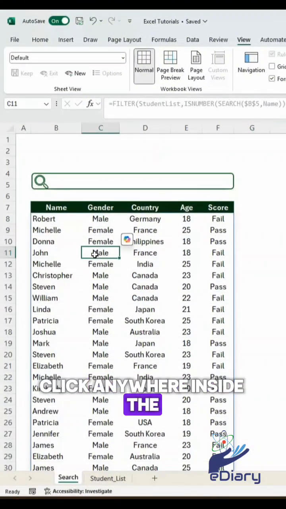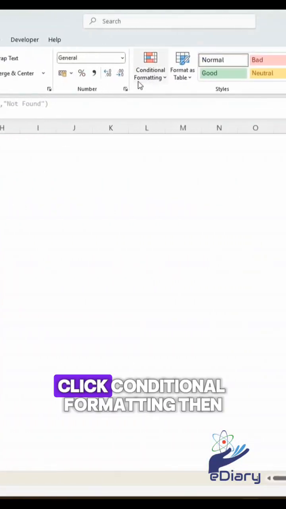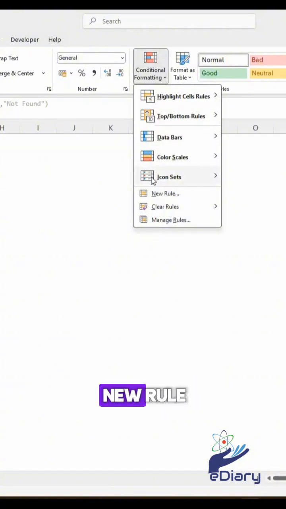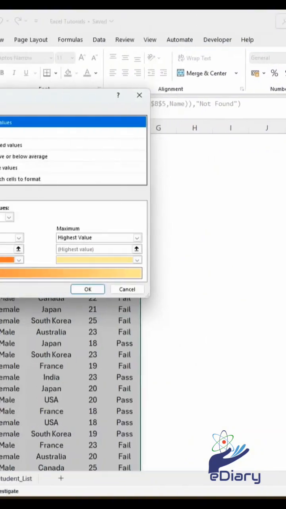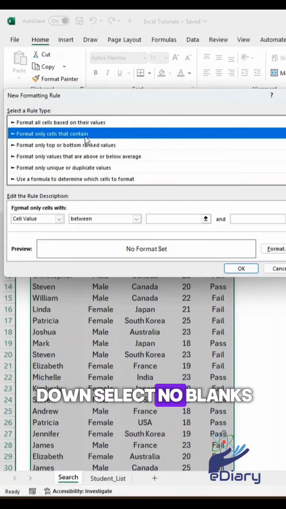Click anywhere inside the data table, press Ctrl-A to select all. Go to the Home tab, click Conditional Formatting, then New Rule. Choose Format Only Cells that contain, then in the drop-down, select No Blanks.